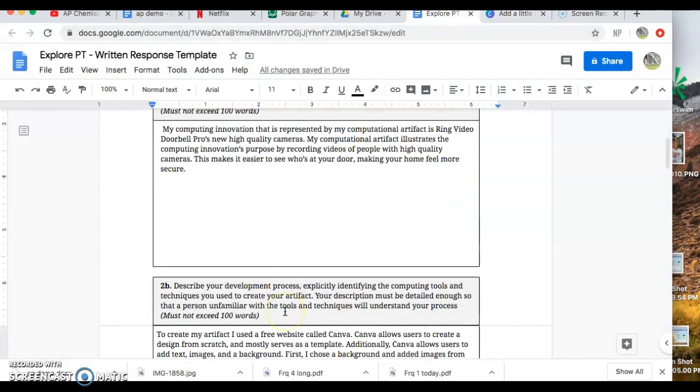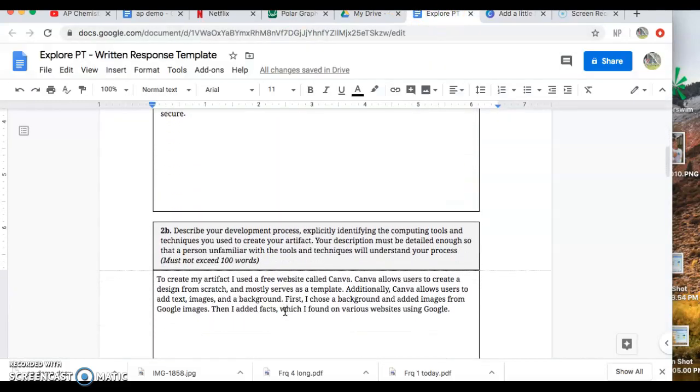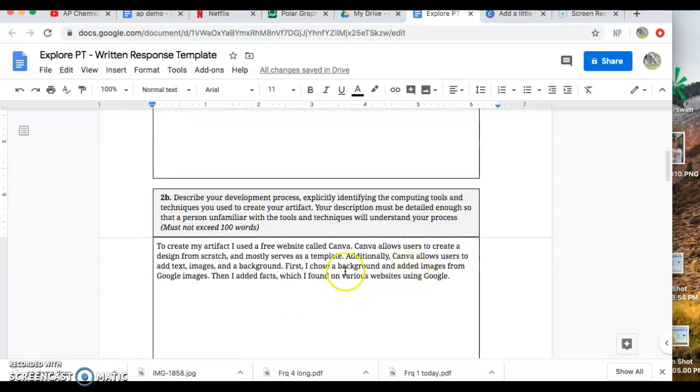And then for 2B, I said to create my artifact, I used a free website called Canva. Canva allows users to create a design from scratch and mostly serves as a template. Additionally, Canva allows users to add text, images, and a background. First, I chose a background and added images from Google Images. Then I added facts, which I found on various websites using Google.